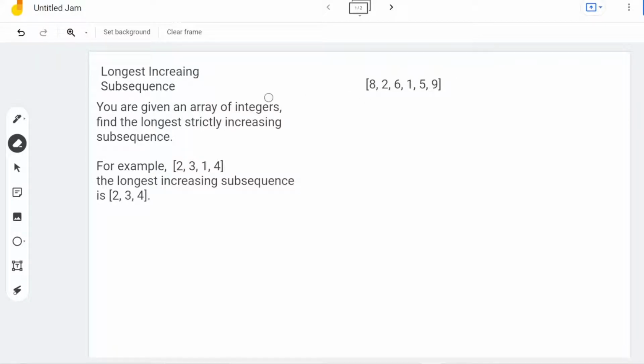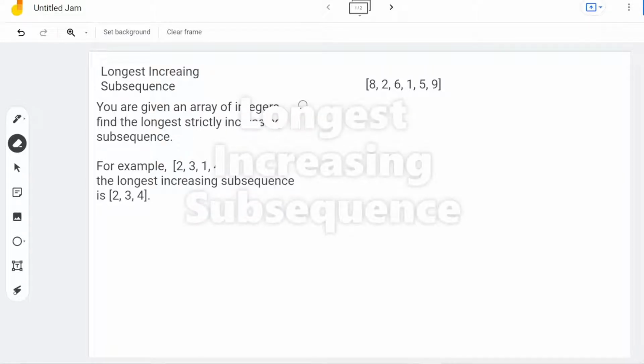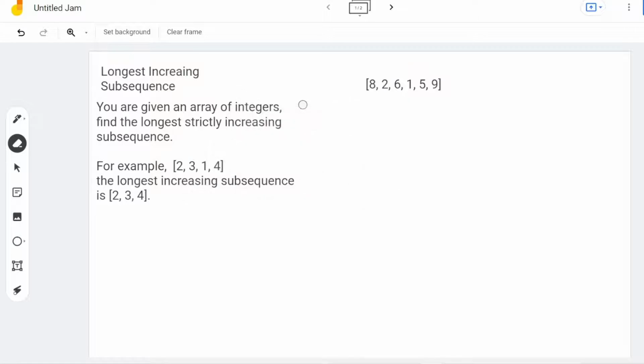Hello everyone, today I will talk about using a greedy approach to solve the longest increasing subsequence. You are given an integer array like this: 8, 2, 6, 1, 5, and 9. You have to find the longest strictly increasing subsequence.